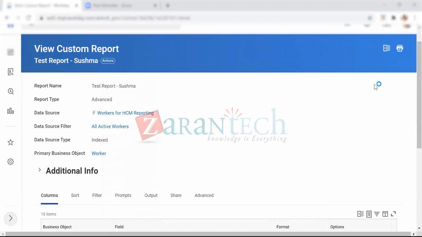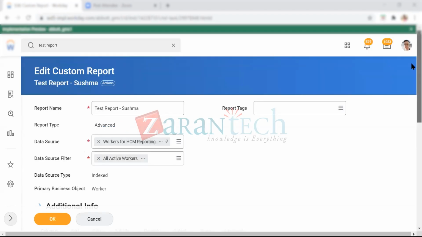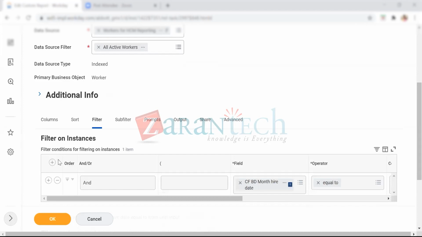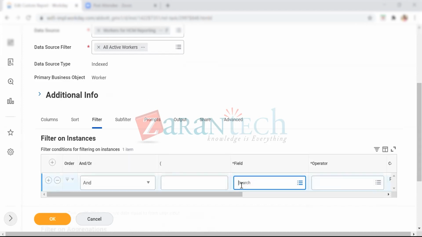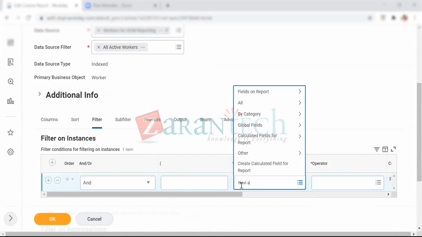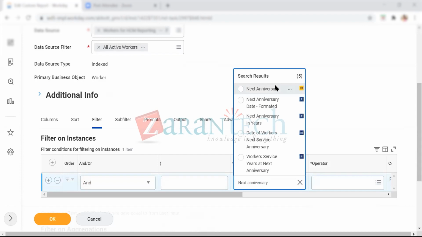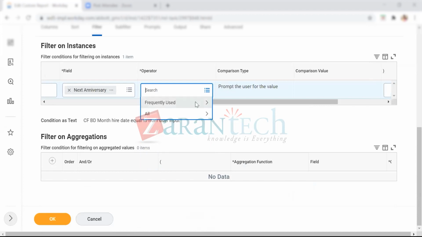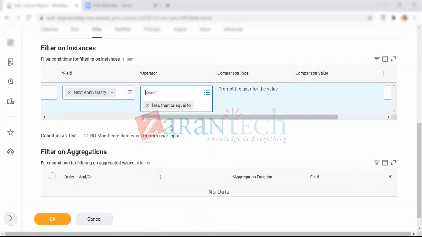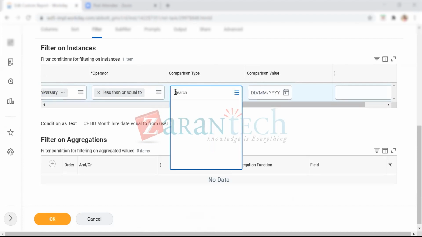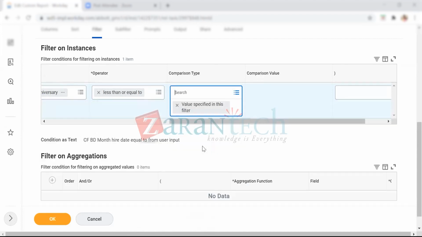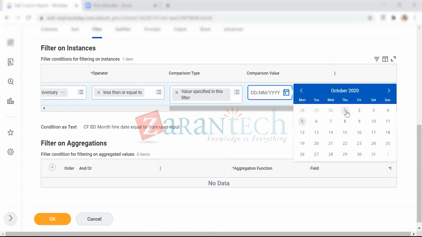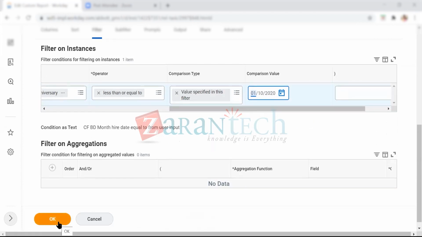As I told you, that is my requirement. Today is 5/10/2020. Till today, how many employees have completed their anniversaries? Till the date. So you can specify the value in the filter. And you can specify the date, 1st of October. Let's say, who has completed the anniversary before 1st of October, this month.